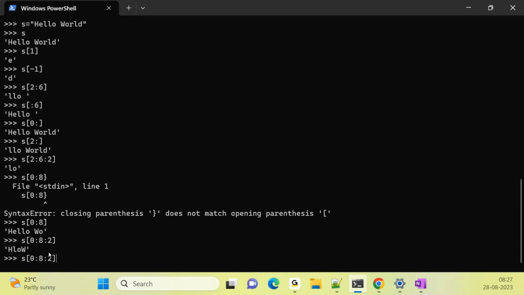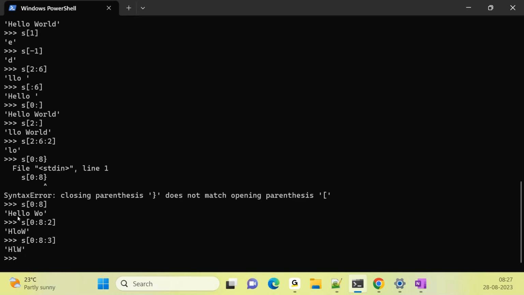So similarly, let's see with 3. First element, second element, third element.